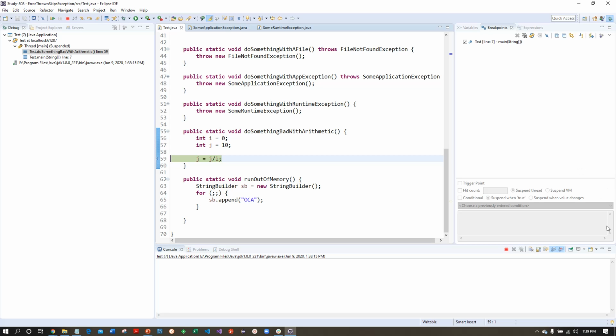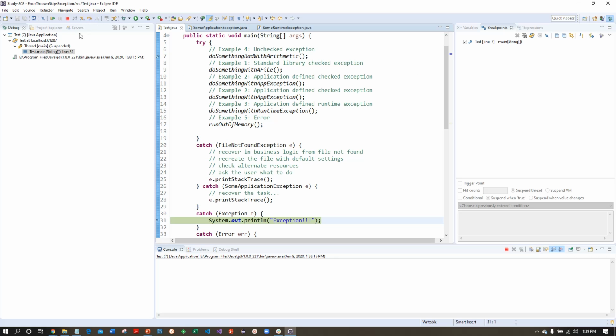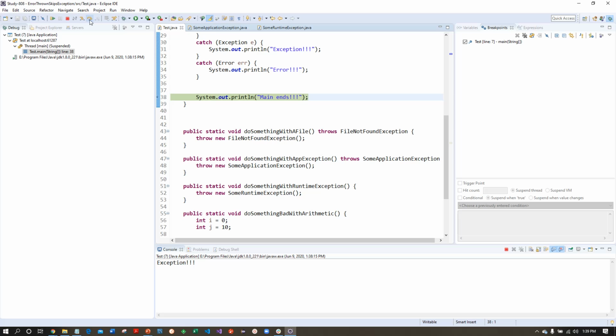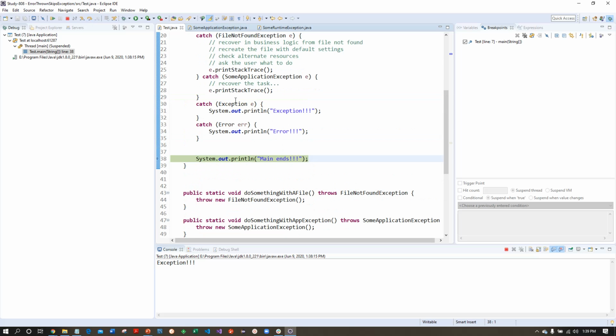So, not expected to recover from, and if you were expected to recover from it, you'd be festooning your code everywhere with exception handling of this nature. So it's not a checked exception. That's really the cut. So here we are, and it catches it as an Exception. Again, it catches it as its base class.